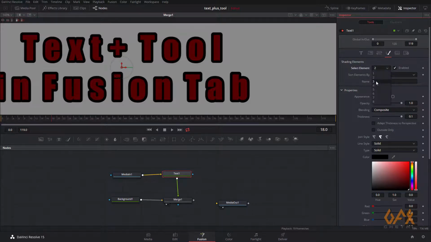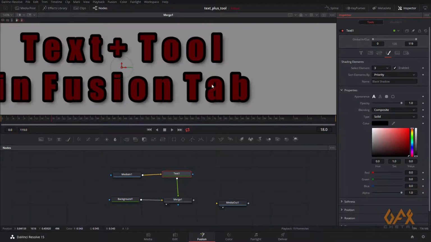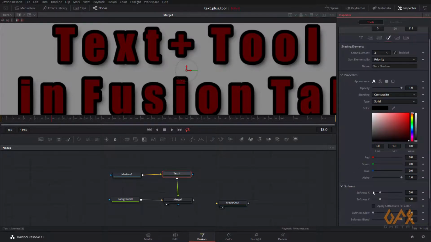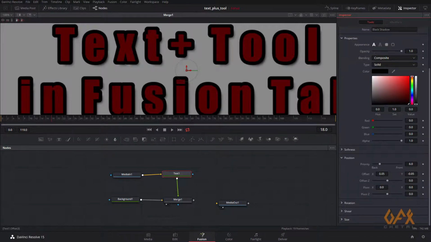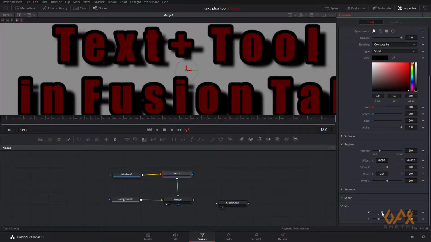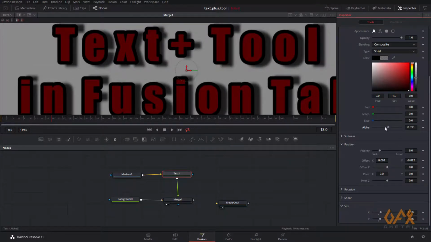Now I go to third element, and that is your shadow. So I enable shadow, and you can see here you get some soft shadow. So definitely you can decrease the softness, you can change the position, you can increase the size, you can change the alpha and all those stuff.